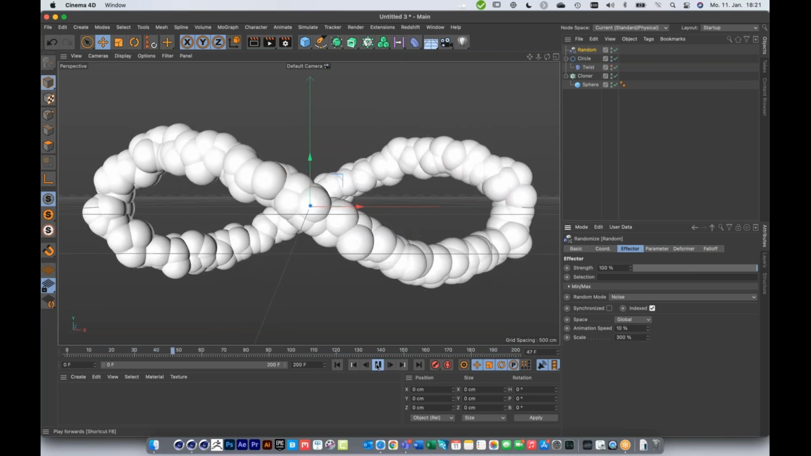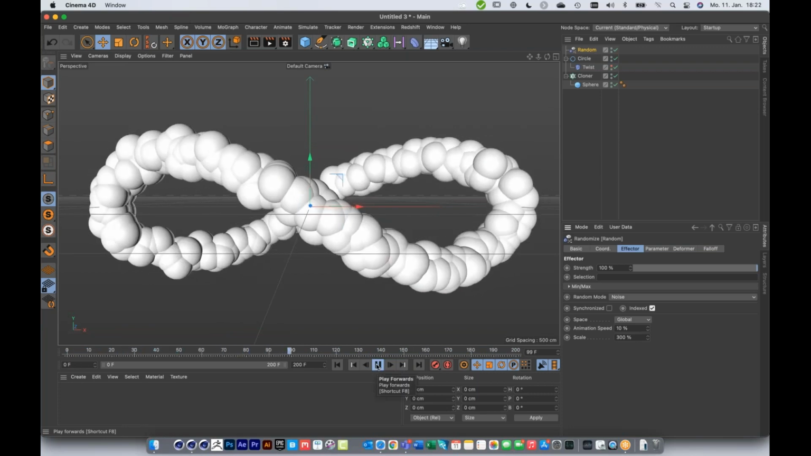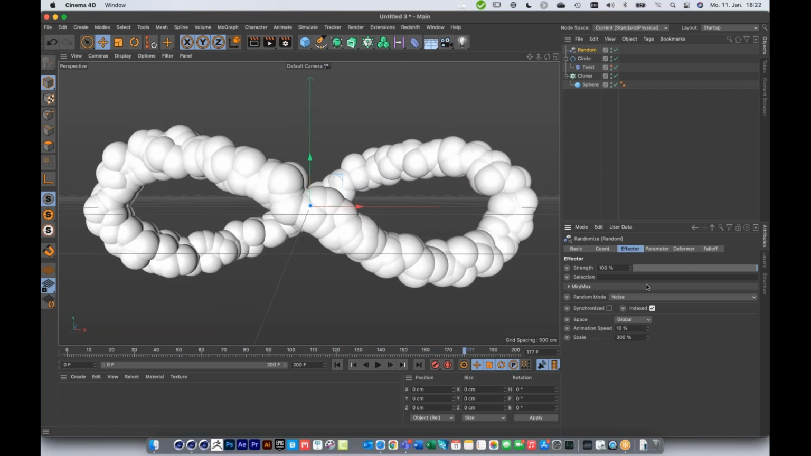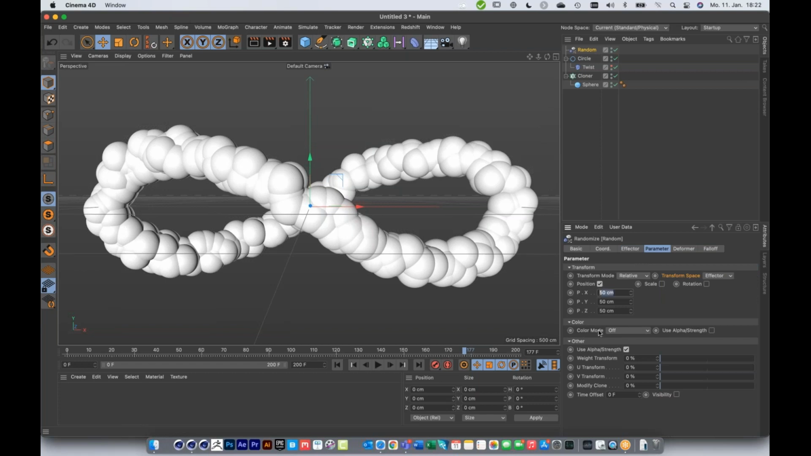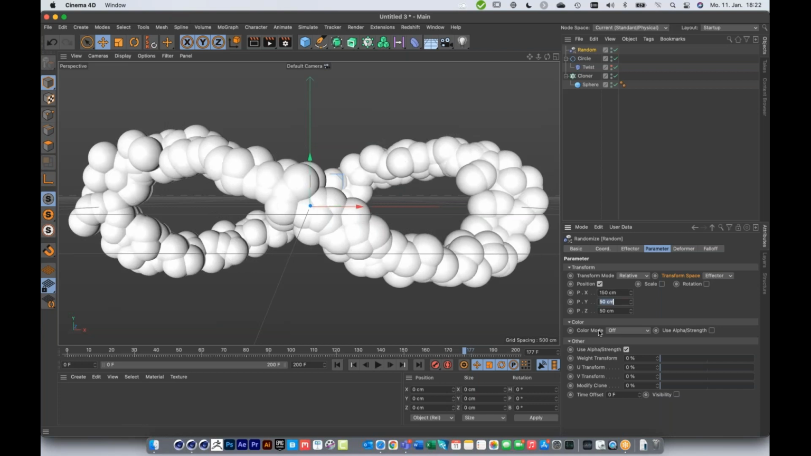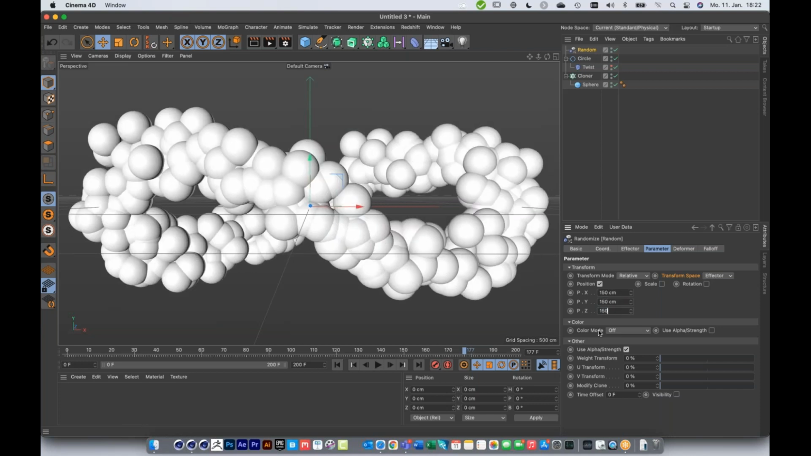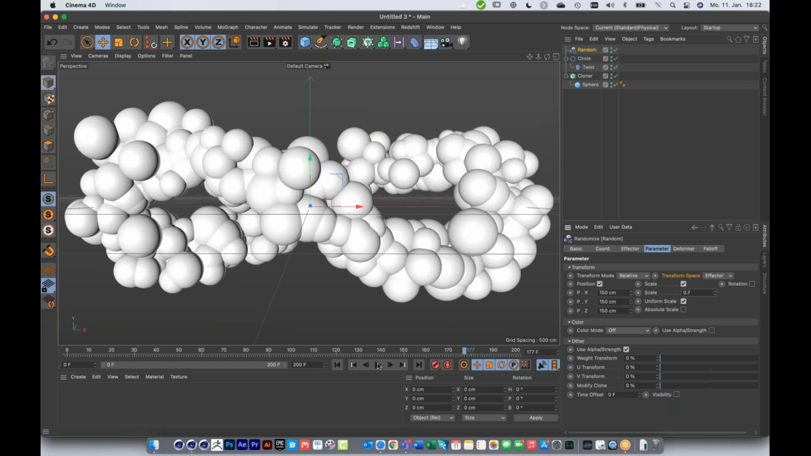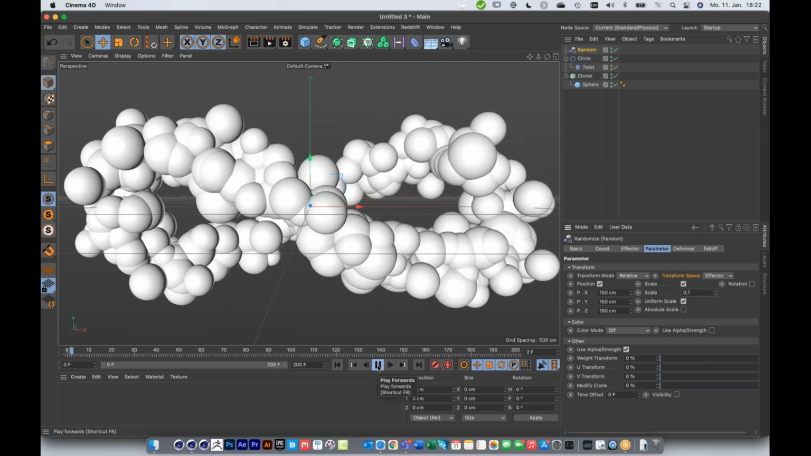So what we have here now is, well, a pretty organic flow of spheres. And we can make this a little bit more organic, of course. First of all, I want to bring up the position randomness to 150 on all of the axes. And I also want to randomize the scale here. Let's use something like 0.7, something like that.